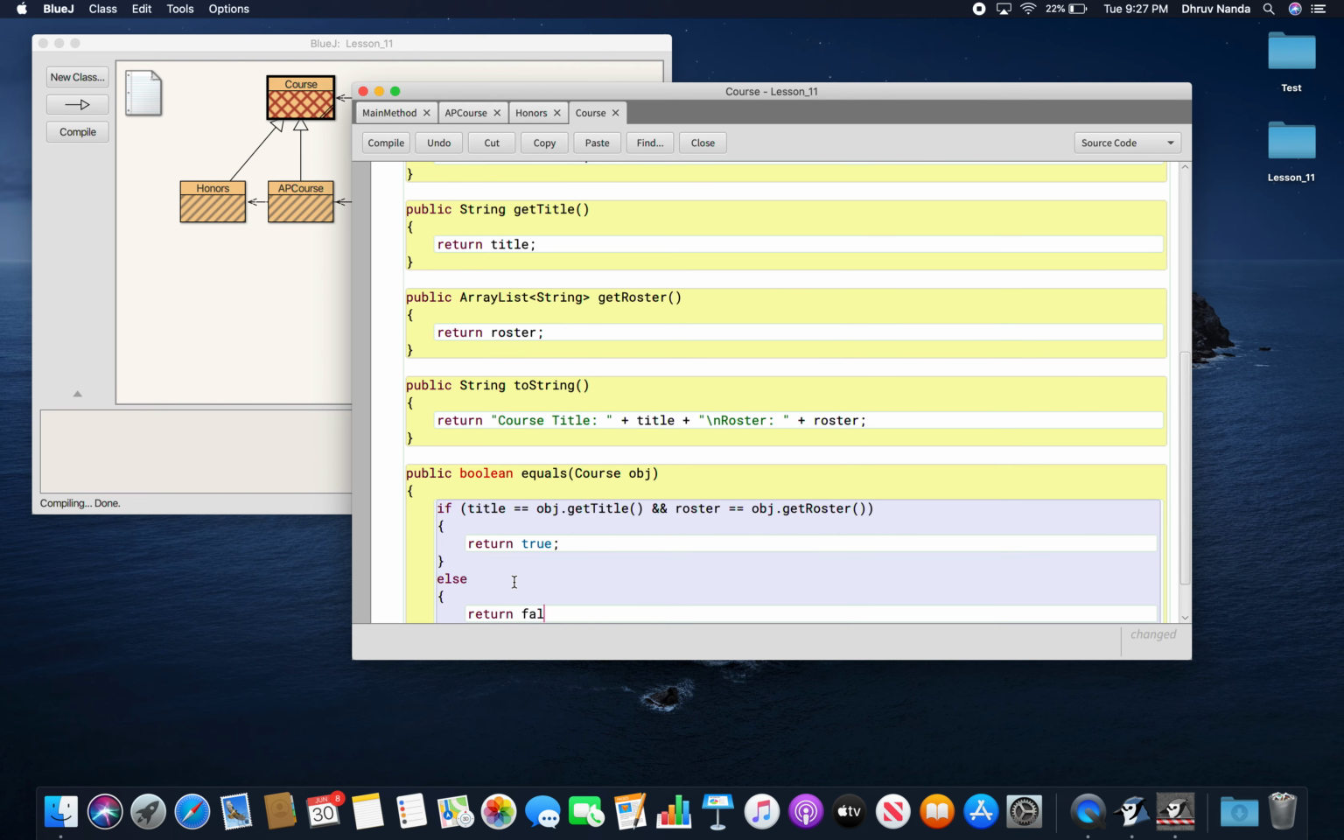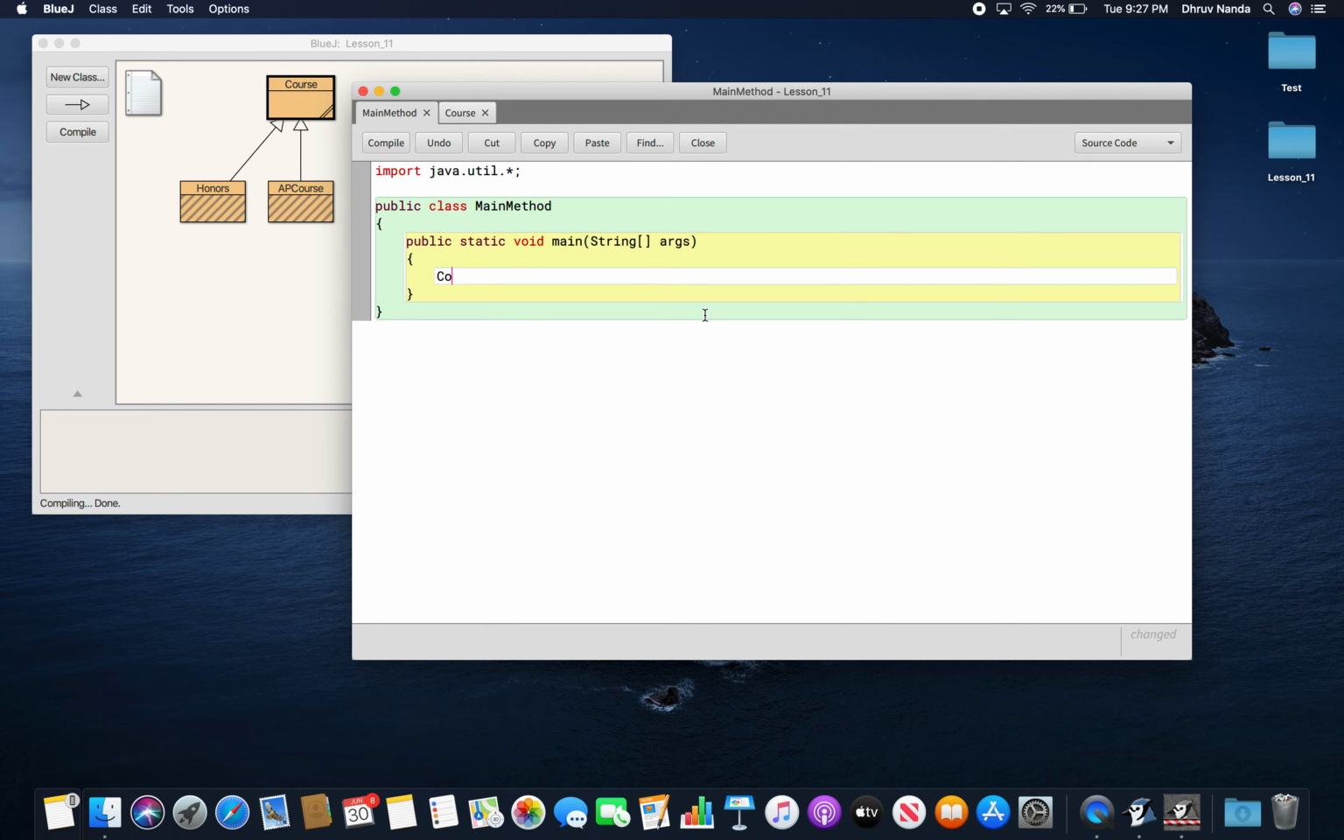Right? Pretty simple. So what's going to happen is, say we go over to our main method. We have Course c1 equals new Course, and let's just put in a title. I'm just going to name this course A, and I need to create another roster. I'm only going to create a roster of 2 students just to speed things up.